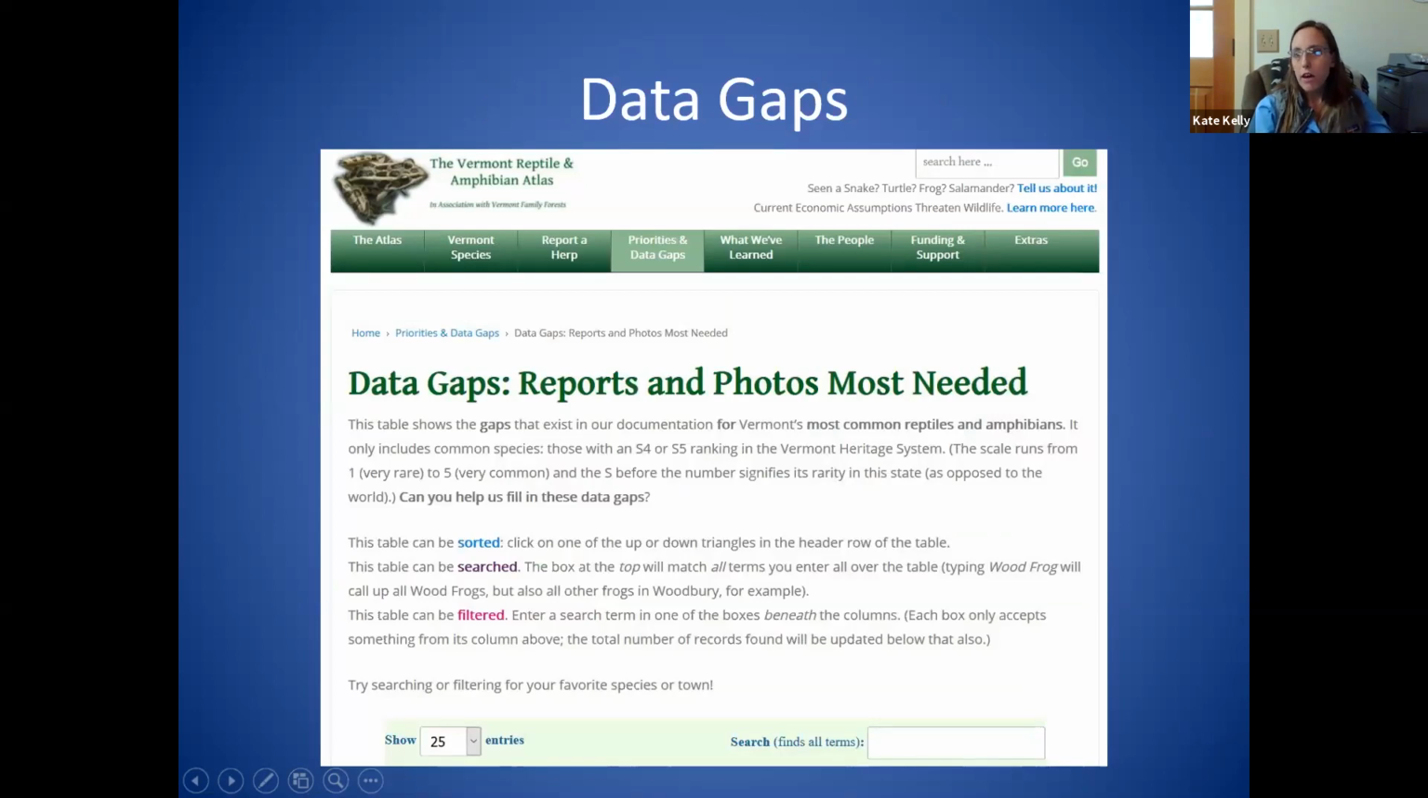Now this is great. You can get out and do this near your house, you know, some crossing area near you. One of the things that we are really looking for data on is things that are common, that we think are out there, but we don't have records of them in certain towns. So we have this nice table that you can search. Down here at the bottom, you'll see this empty search box. This is under priorities and data gaps. And then in the data gaps section, you can search for your town here, or you can search for a certain species. And then you can sort the table to see, you know, what's near you and what gaps you might be able to fill in.